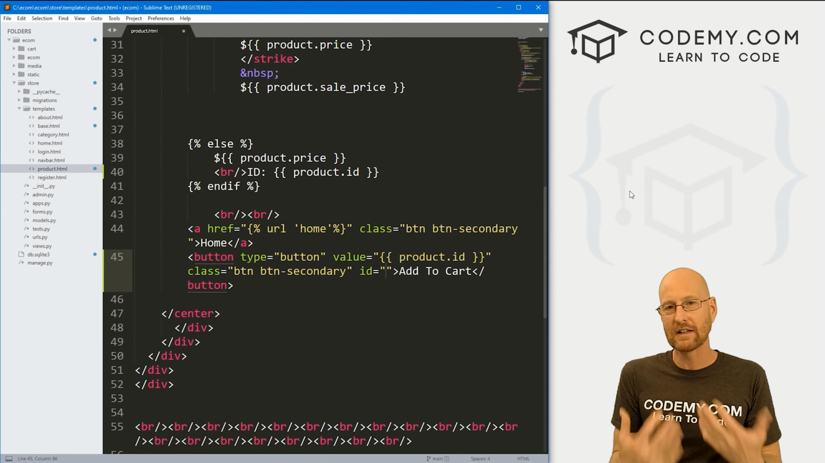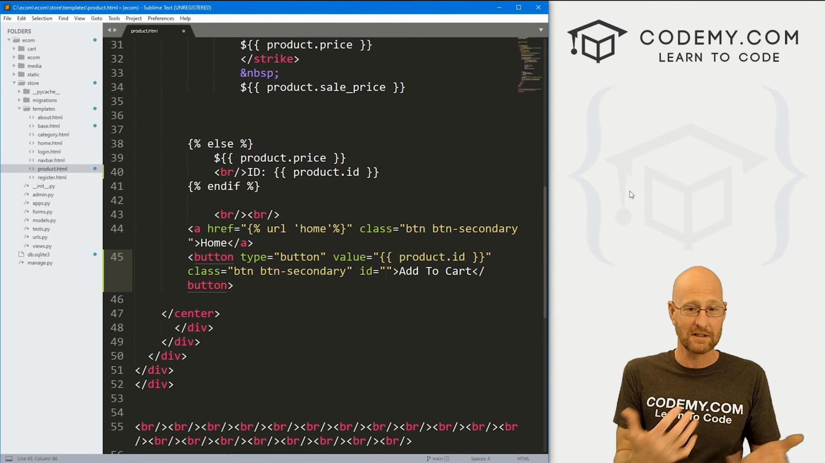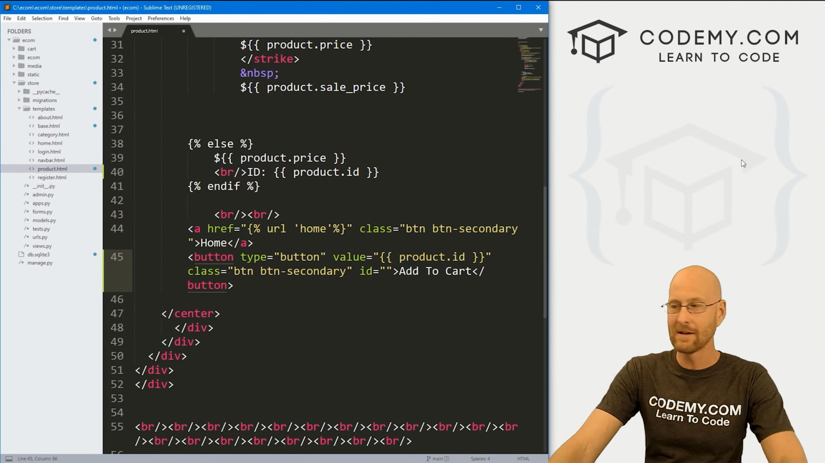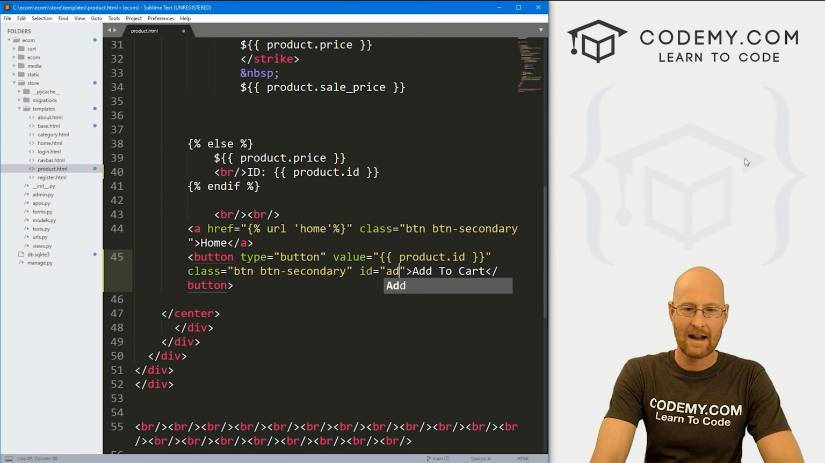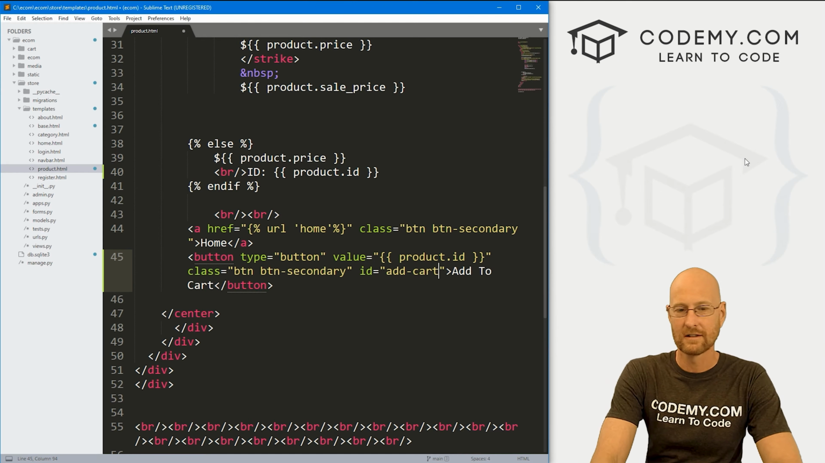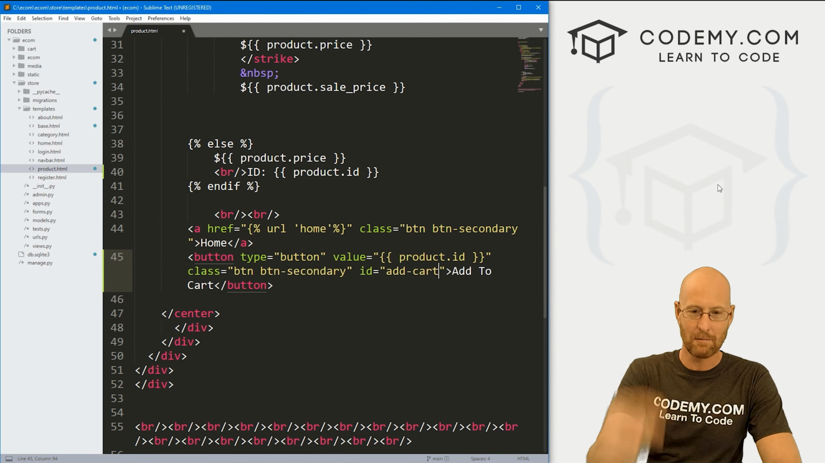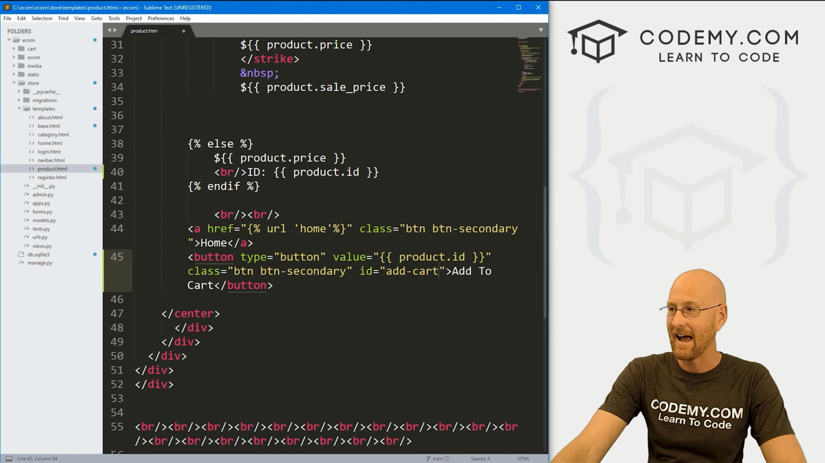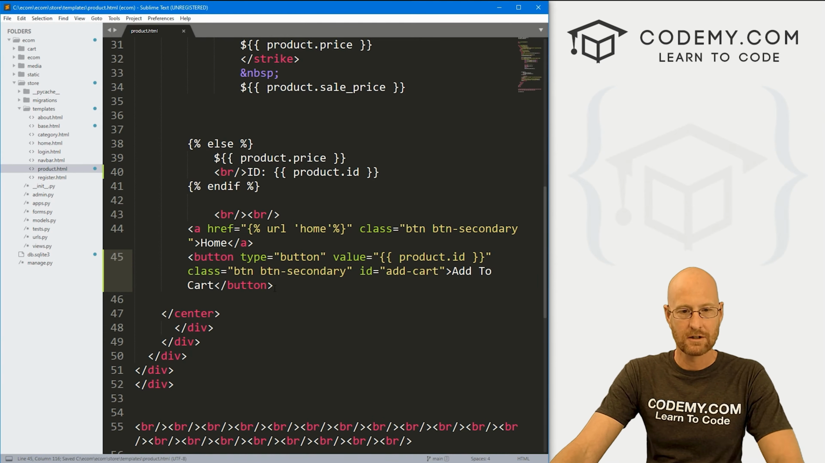We also need to give this an ID. The reason we need to give it an ID is because we're going to use some JavaScript and some jQuery to get, whenever this button is clicked, to do something. And to do that, we need the button to have an ID. I'm going to call this add cart. Call it anything you want, but when we click the button, we're adding something to the cart, so the ID makes sense. That looks good. That's pretty much all we have to do for this button, so go ahead and save this.